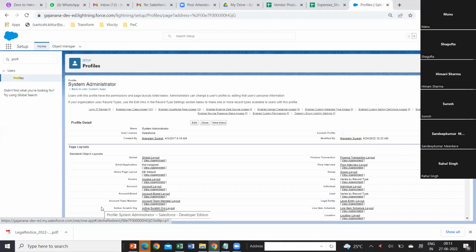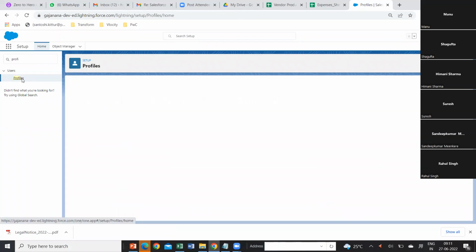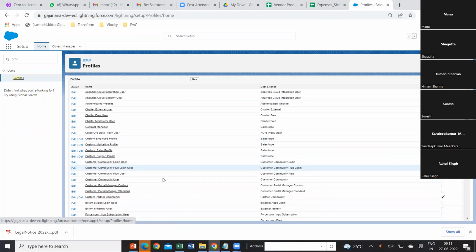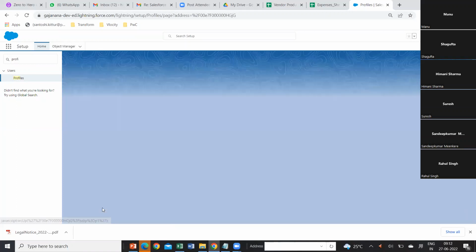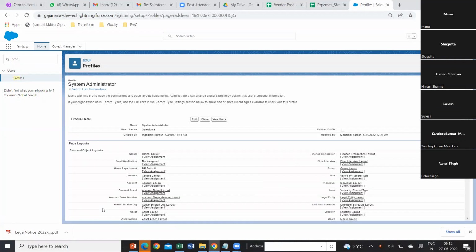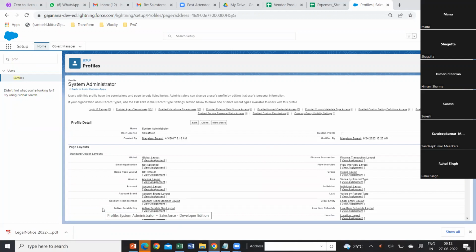Let's see. Okay, when you log in, you go to the setup and then the home page and then the profile. In the profile, you click on it, you get different profiles which you see here, and the profile that automatically the org comes with is the system administrator. There are a couple of other profiles that come, but system administrator is one of the key things.